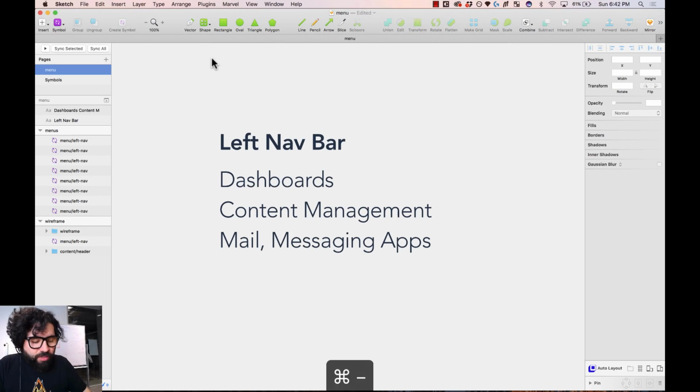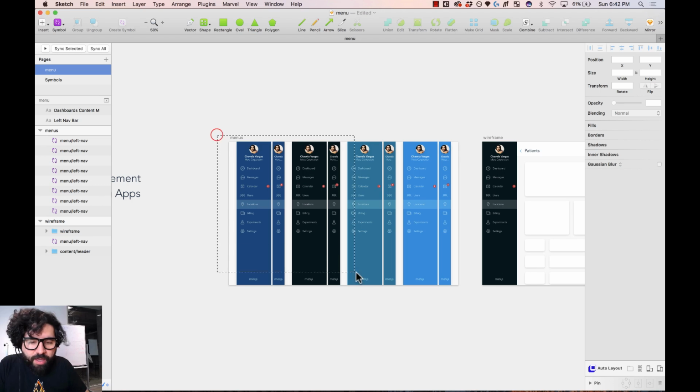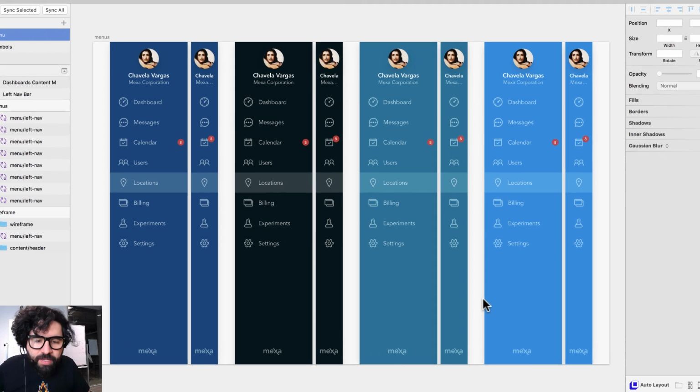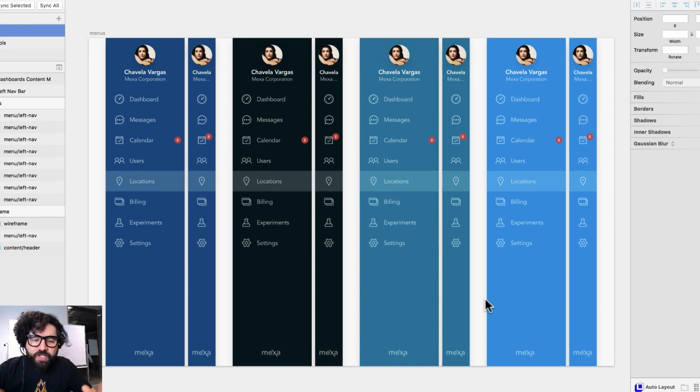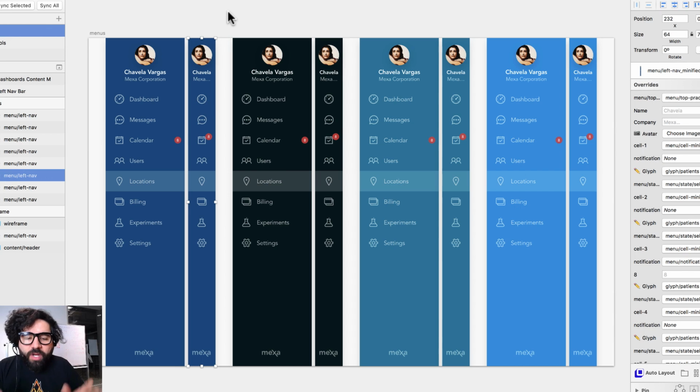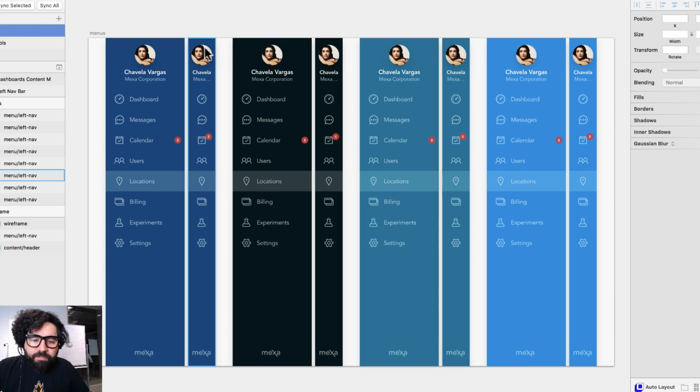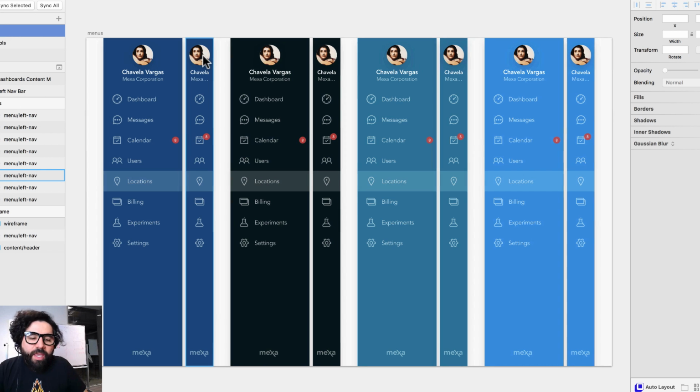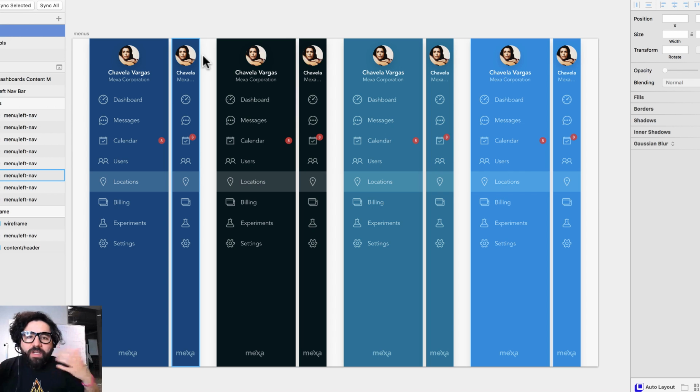Let's see what we are actually building. So the menu that we're building looks something like this, where you have two versions of the same menu, one where it's minified and one where it's expanded. The expanded one has labels and is a little bit wider, and the notifications align in a different way. The minified one is just the icon, everything is centered, and it also has an avatar on the top and a name, probably the company name. And as you can see here, we also have it in different colors.